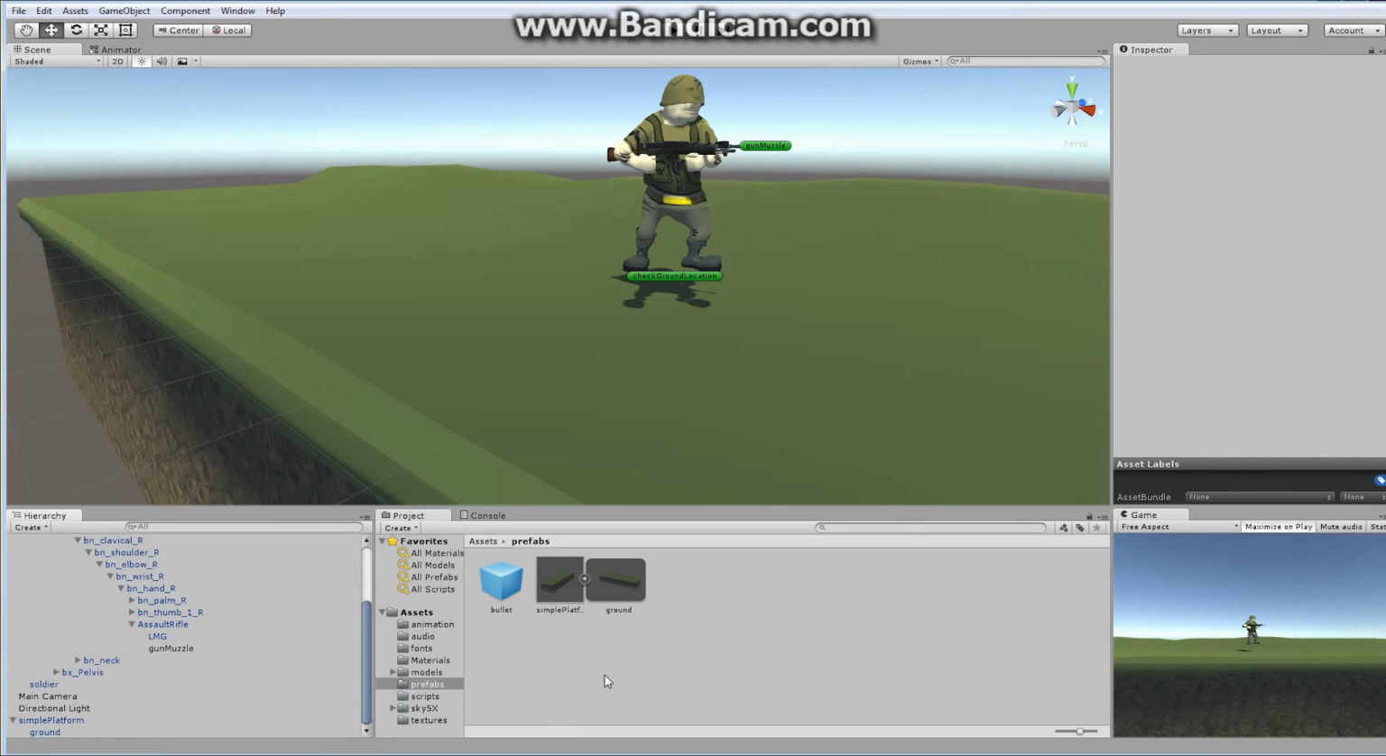All right, everyone. In the next episode, we're going to take a look at code. It's going to take us through actually building the code in order to create this weapon and make it work.